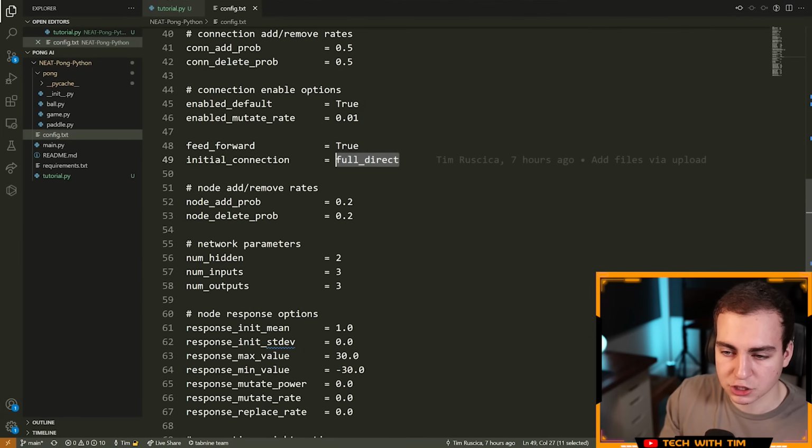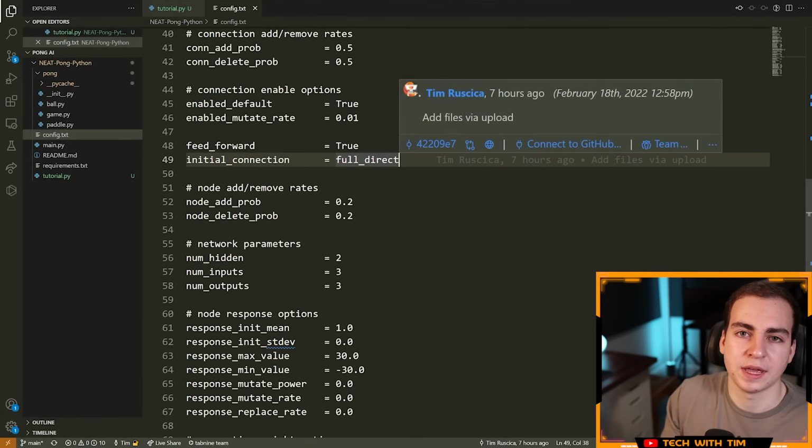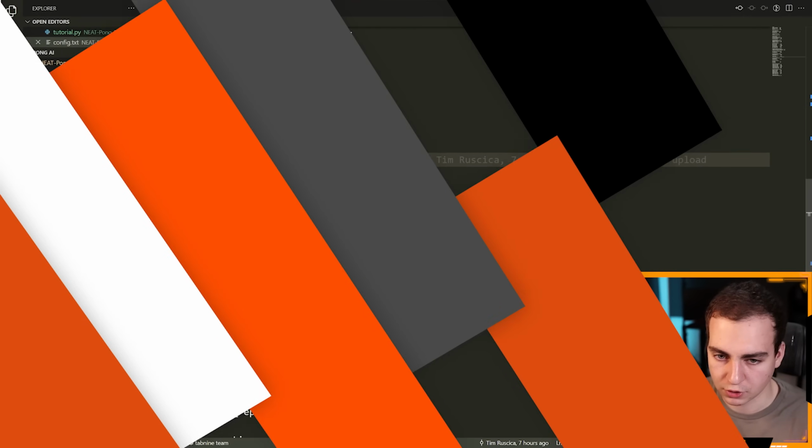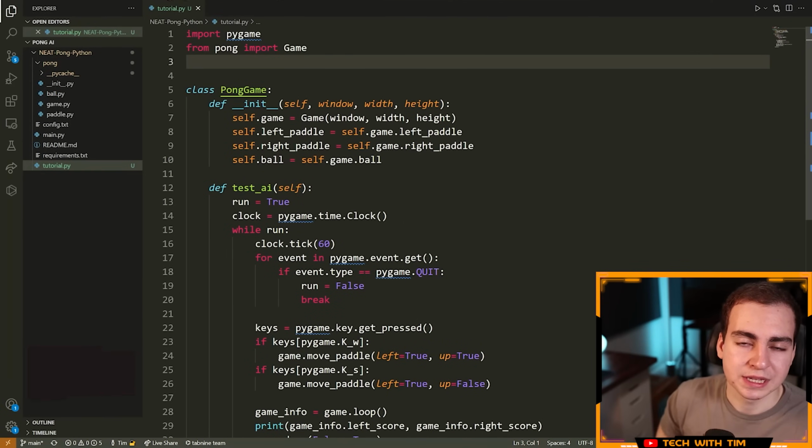And then initial connection, full direct. What this means is that we have directed connections between every single node. So we have fully connected nodes. Every node in the input layer is connected to every node in the hidden layer, and every node in the hidden layer to every node in the output layer. Okay. All right. So now let's actually use the configuration file.